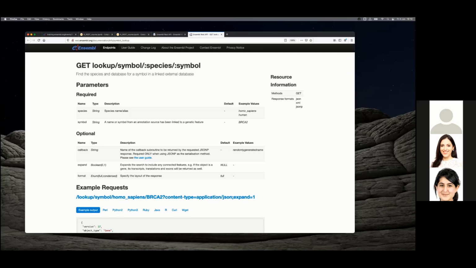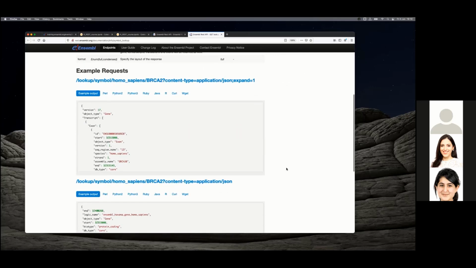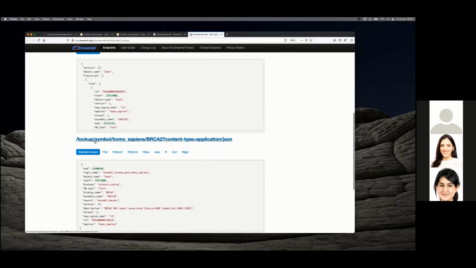So if I scroll down, we have an example URL. I've mentioned this loads of times, but let's just go through it again. We have our lookup/symbol/homo_sapiens. So this is our first required parameter. We've specified our species here, followed by our gene symbol. So this is BRCA2. And then followed by the question mark, we have our optional parameter, which is the content type set to application/json. So let's open this hyperlink.